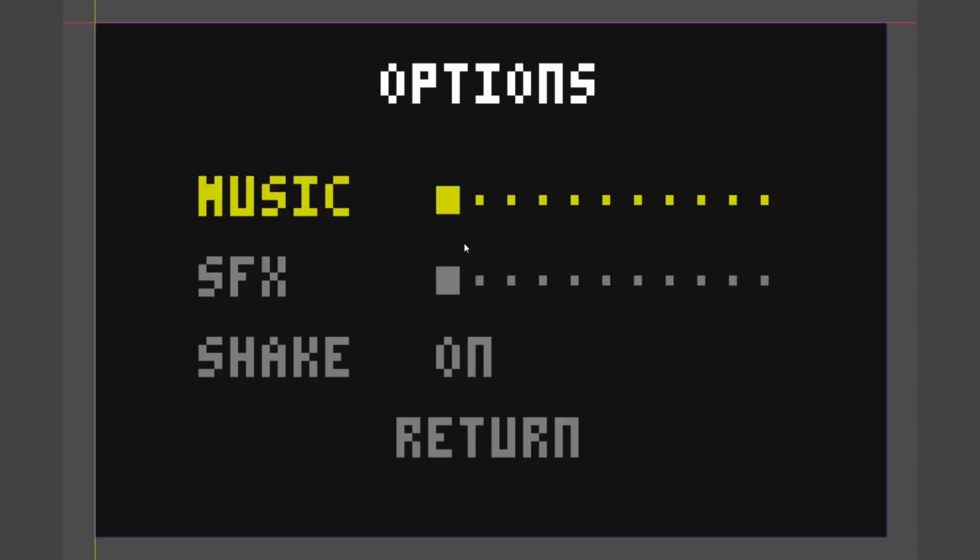Pressing an action button on the toggle shake here or on the return label will behave just like clicking on those items. Each option can have a value, and for the volume option here, we can see that the value can go from 0 to 10. For the screen shake option, the value will either be on or off, which will be either 0 or 1.